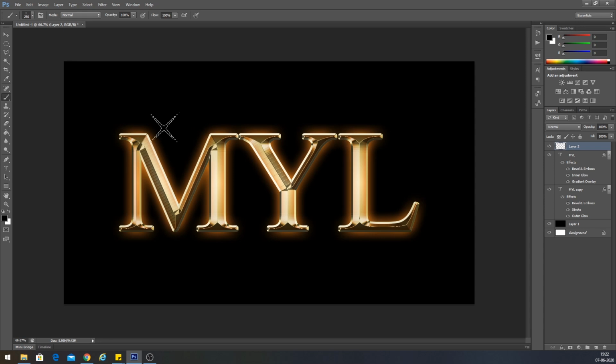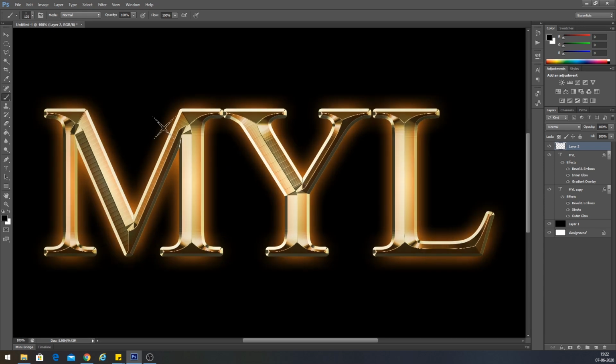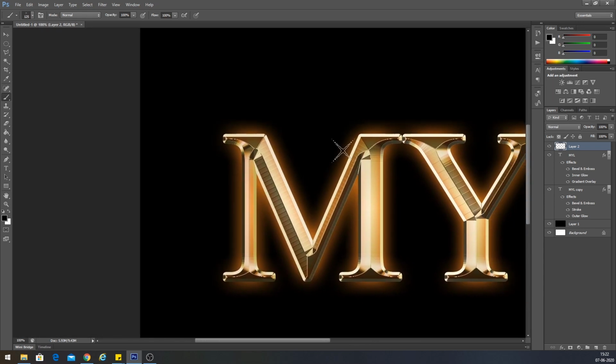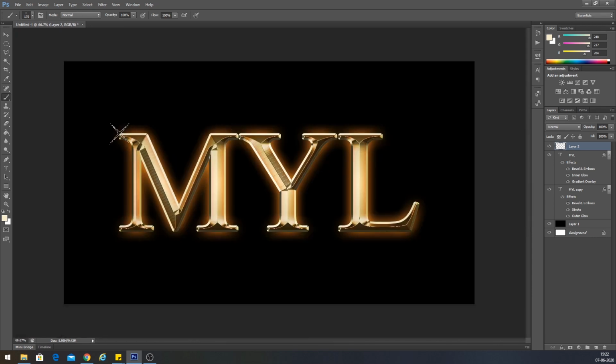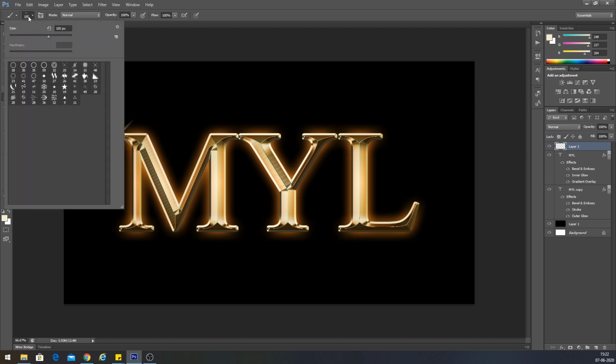This is too large. Try to give this effect on the brighter part of the text, on the edges of the text. I will choose this. Here I will choose this size. Okay, you see some edges over here, so there is a need to change a setting over here. Go to setting.